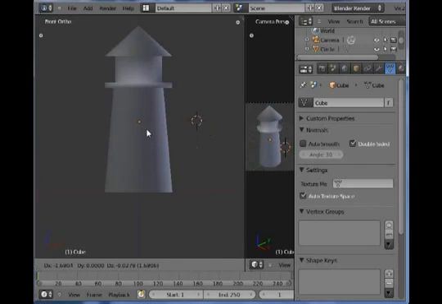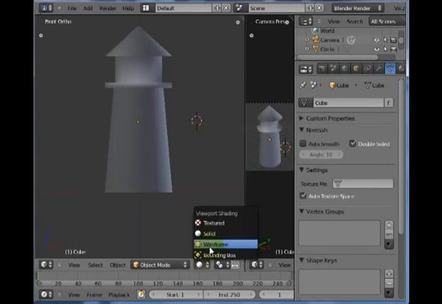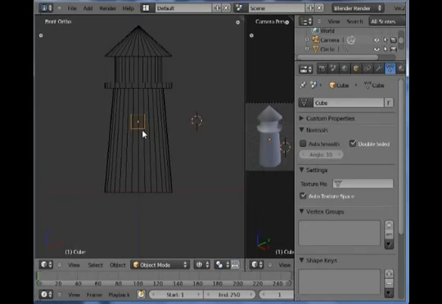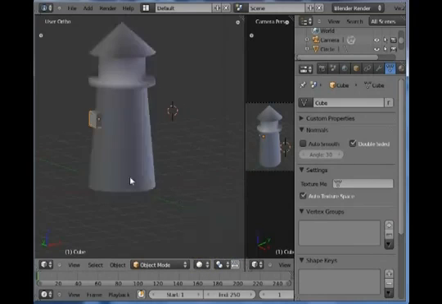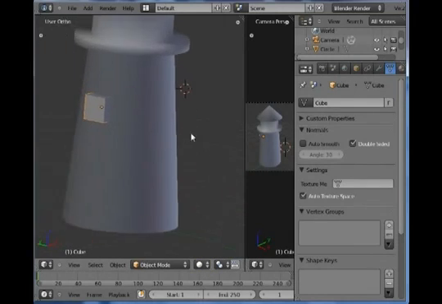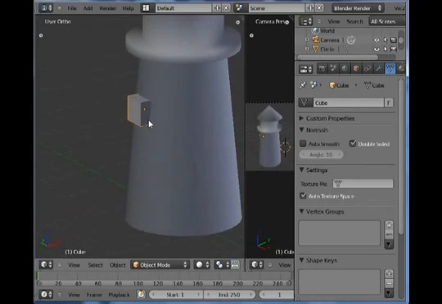Okay, so I want to cut a hole in my lighthouse. I'm going to grab that. I'm going to have it kind of slightly sticking out of the wall. So again, if I go back to solid, now you can see that cube is sticking out of the wall. Pay close attention to what the name of that object is. It will always tell you down here in the lower corner what the name of the object is. Okay, so I'm going to subtract the cube from my lighthouse.